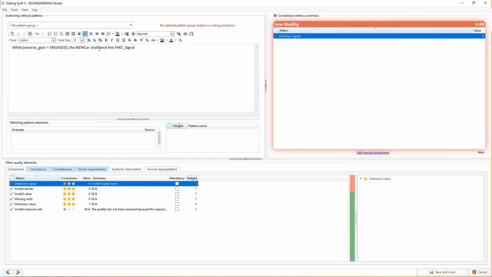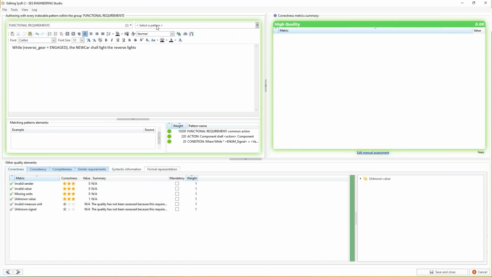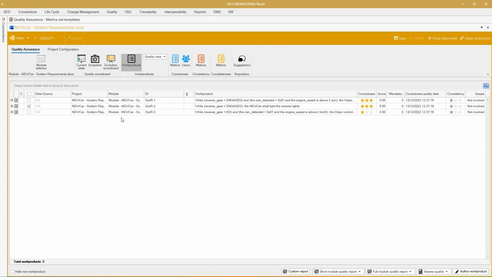So I will replace this action with a different action. Like in this case, I'm not going to involve any signal, just the car shall light the reverse lights. And if I now click and pick a pattern, I can see that this other frame on the left, the green frame, is telling me that my requirement fits the structure of a functional requirement, which is the one that I have selected there, right? But I will show you this writing assistant in more detail.